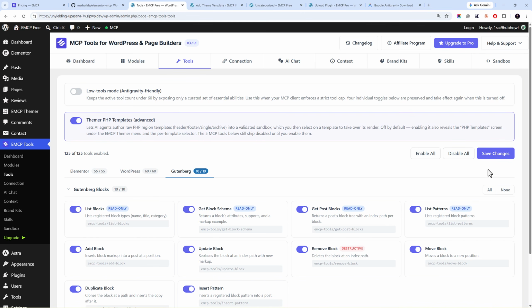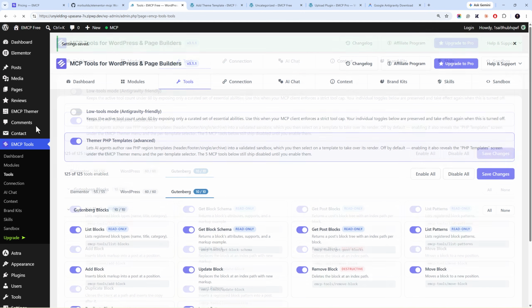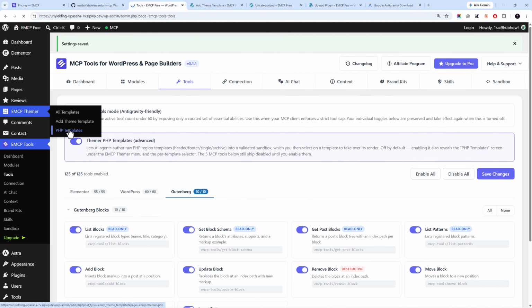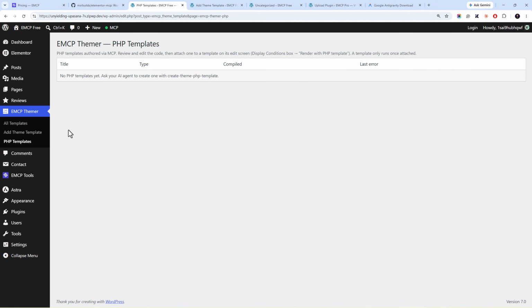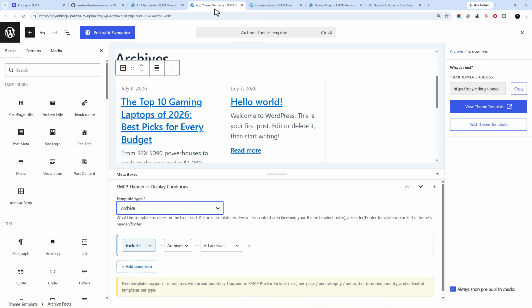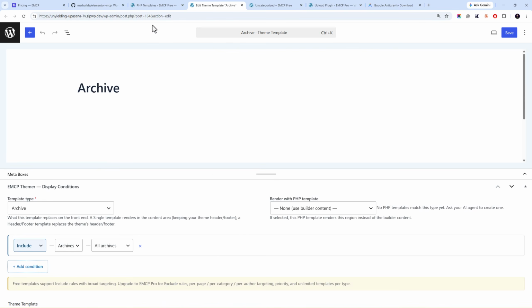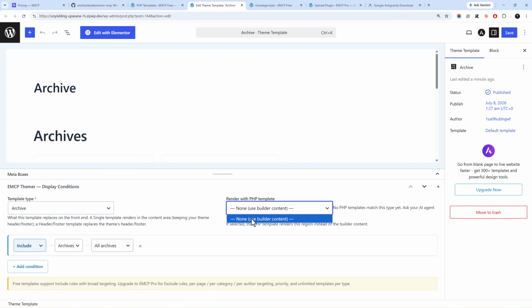If you enable this, it will now have an option in the EMCP themer for PHP templates. Your agent can create custom PHP templates and then assign them to any template type, create the template, and it can assign. Now let me show you how it works. Once you reload, now it also has a render with PHP template.